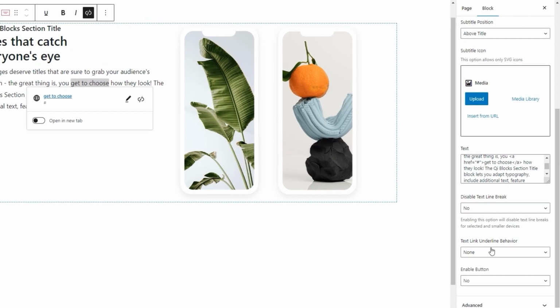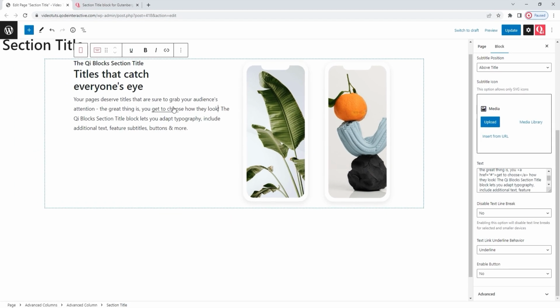And if I were to return to my link underline behavior option and select, say, underline, then when I hover over the text, I'll get an underline below my anchor text. Okay, let me remove the link. There, and set the option back to none.